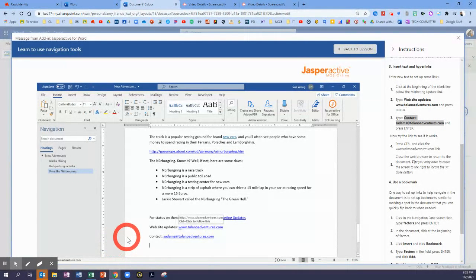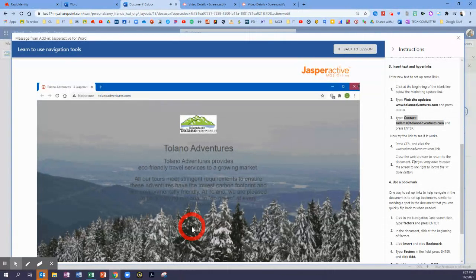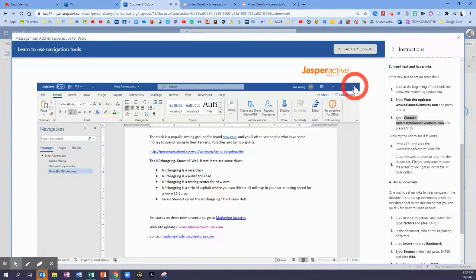Now we're going to try the link to see if it works. So we're going to try this first link. We're going to press the Control key while we click on it. And Word is giving us a little reminder. It pops up. So Control click. And it opens up a new browser. So we're going to close it by clicking on the X. And there you go. So if you press enter after typing a website, Word will automatically turn it into a clickable link.